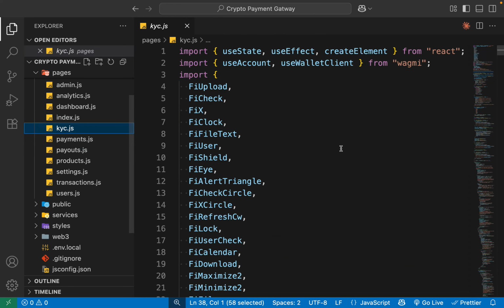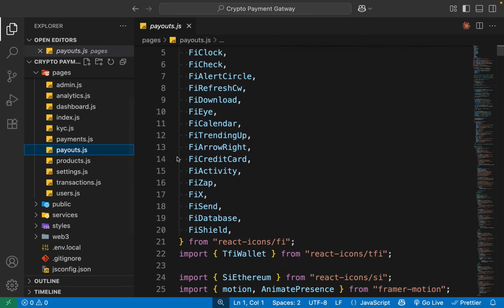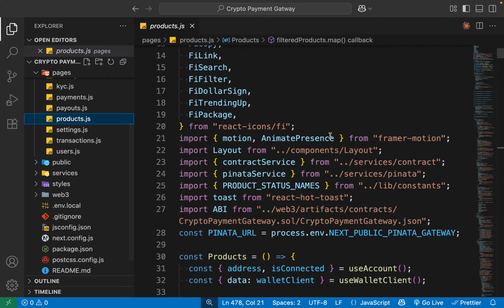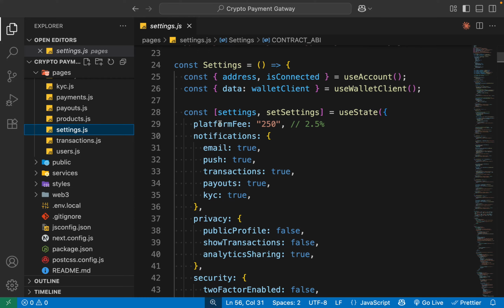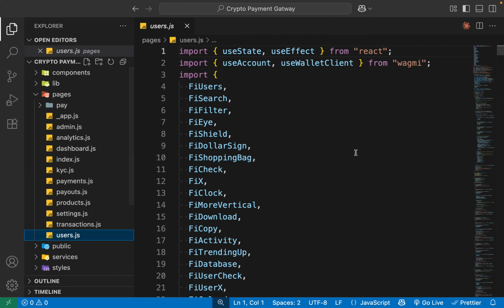We have the KYC, just keep it as it is. We have the payment, keep it as it is. We have the payout, don't need to make any changes. We have the product, leave it as it is. We have the setting, leave it as it is. We have the transaction and the user. So all of these things are dynamic, don't need to make any changes.